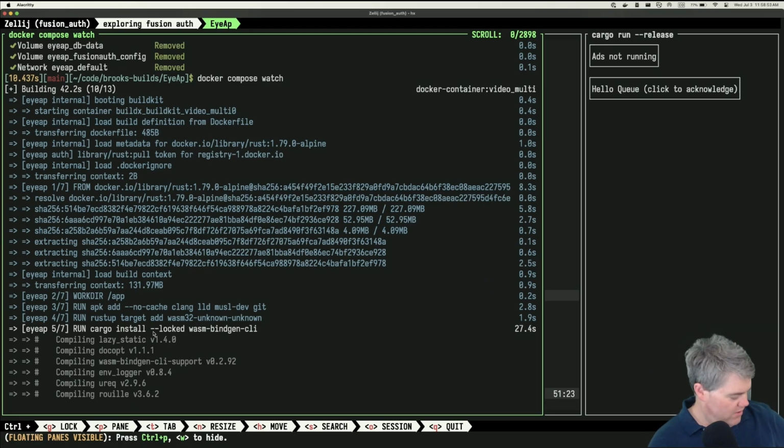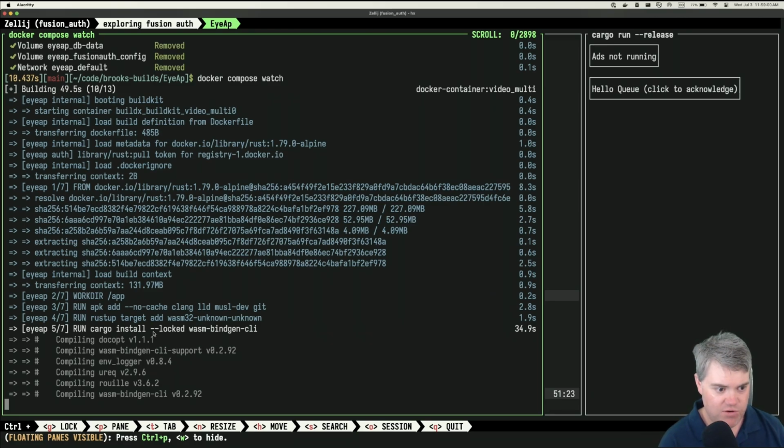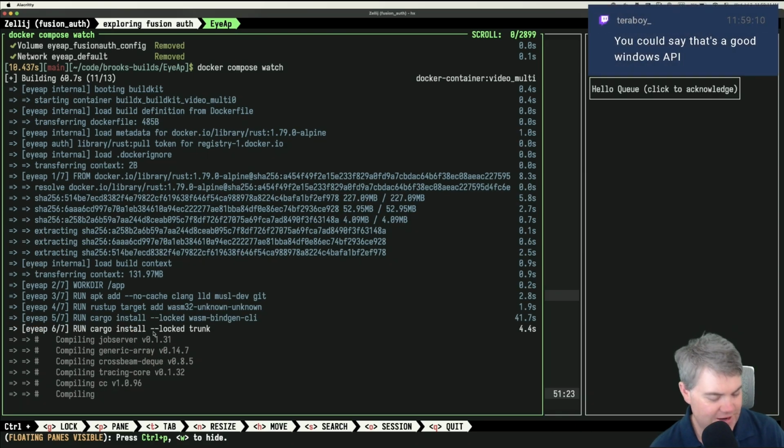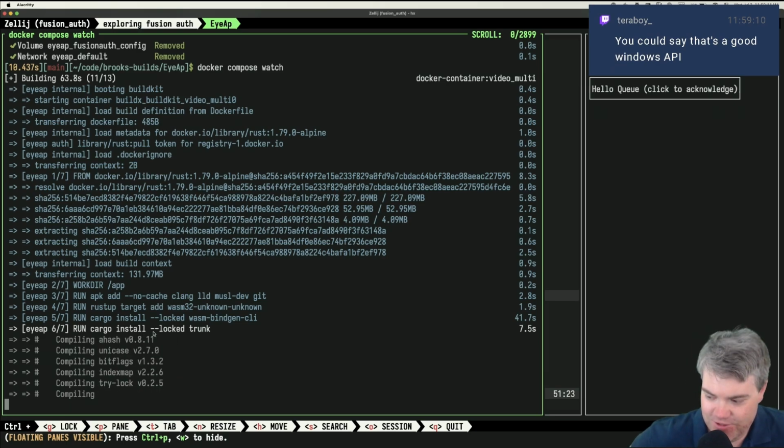All right, so this should be pretty fast. Of the cargo install. Wait, are you going to rebuild trunk? Okay, we're going to be here for the next 302 seconds.